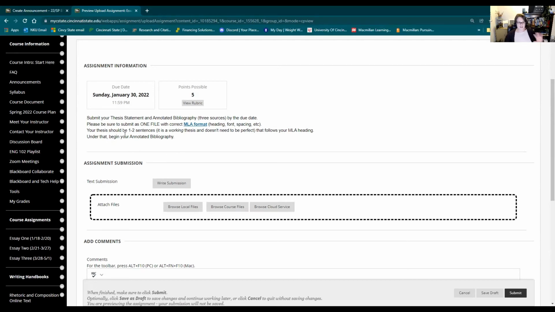So your thesis should be 1 to 2 sentences. It's a working thesis that does not need to be perfect. It may change as you start writing your paper, but it can be 1 to 2 sentences, and that's going to follow your MLA heading. So in MLA, we have that format. You have your heading with your name, my name, the course number, and the date. And then you're going to have your thesis statement, and then under that you're going to begin your annotated bibliography.